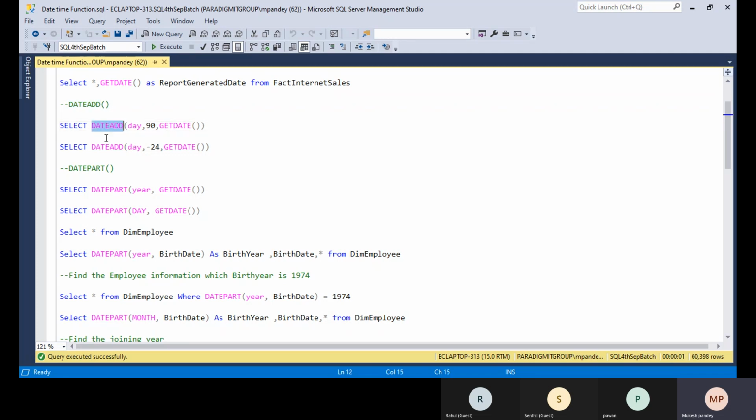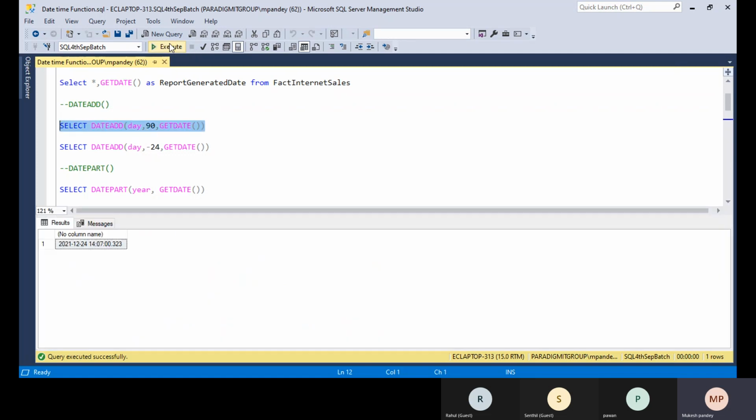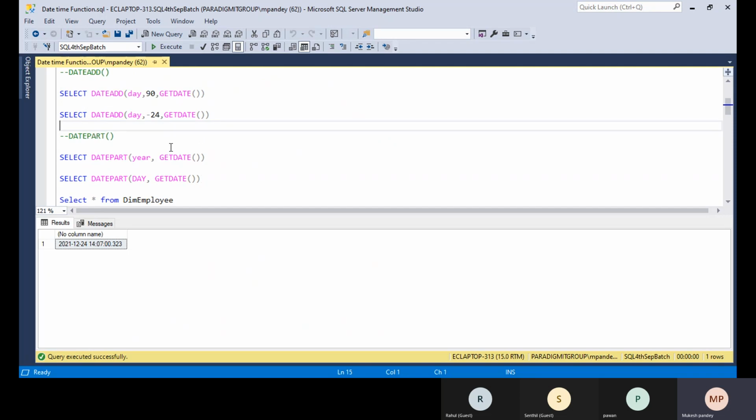DATEADD is used to add the particular days into the particular date. The syntax is you write DATEADD, the day part, and how many days you want to add. If I want to add 90 days and GETDATE is the current date, then adding 90 days to the current date, the output is 24th of December, which is the last working day of the particular employee. In the same way, you can also subtract days from the GETDATE value, just by putting a negative value. If you execute, what is the date before the 24th?